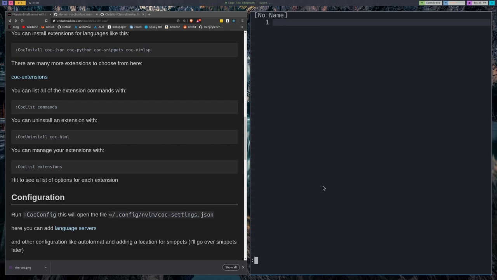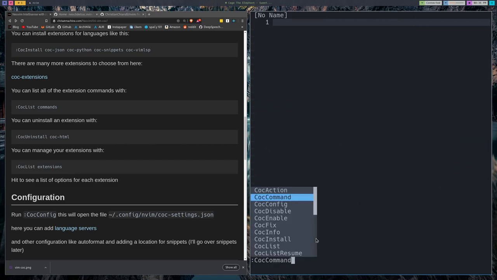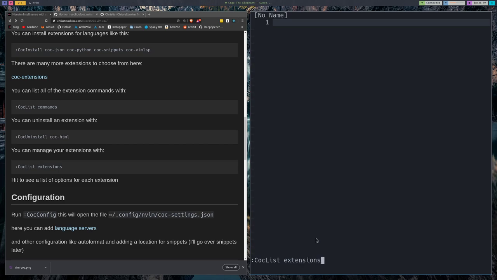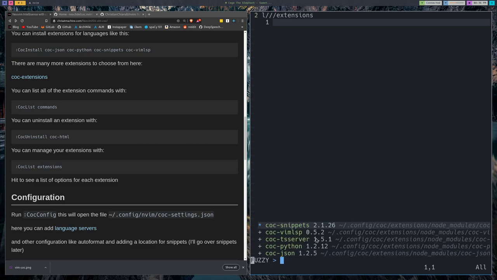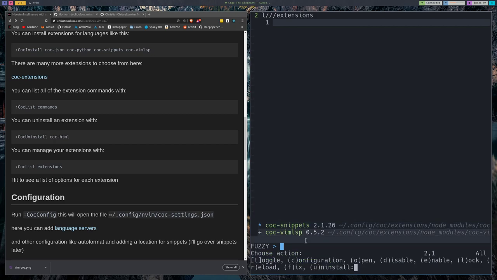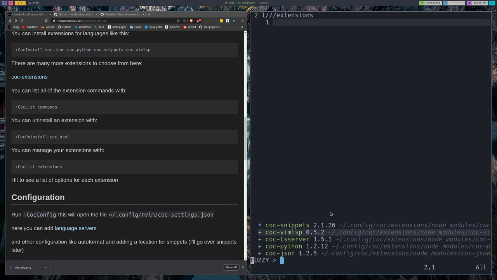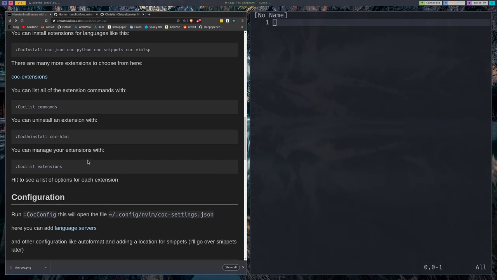Another thing you can do is uninstall stuff. We won't do that right now, but you can uninstall extensions just by doing CoC uninstall that. We can also do something like extensions. And then if you press tab on top of the extension, you can toggle it, go to its configuration, disable it, enable it, uninstall it, reload it, et cetera. Right? So that's pretty nice.